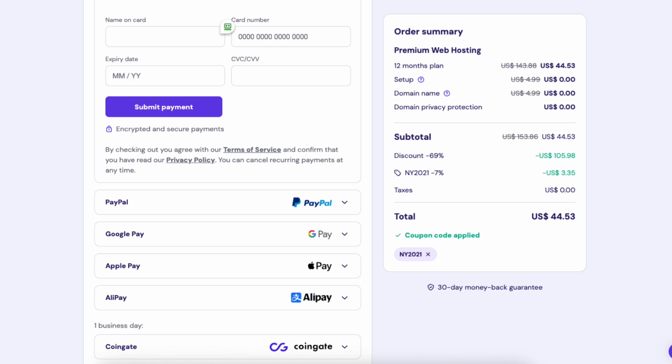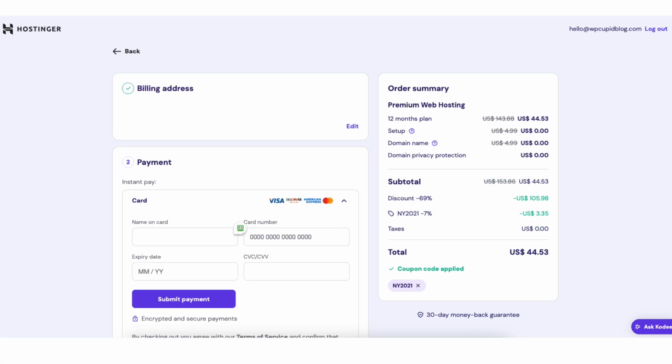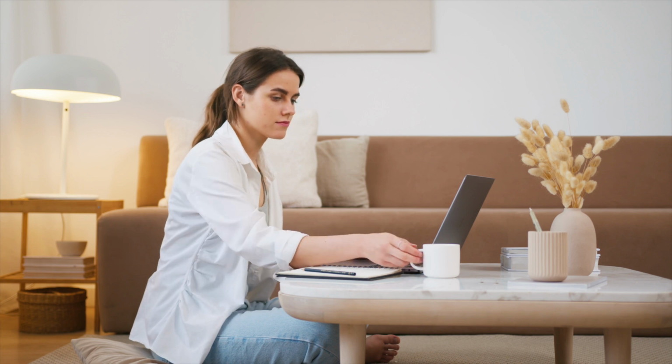Something I want to note is that after checking out with Hostinger, you'll be able to choose your free domain name if the plan you chose comes with one. Or you can register a domain name or point an already purchased domain to Hostinger once inside the Hostinger dashboard. I'll choose Card. I'll click the Submit Payment button. You'll now receive an email with your receipt for your Hostinger purchase.